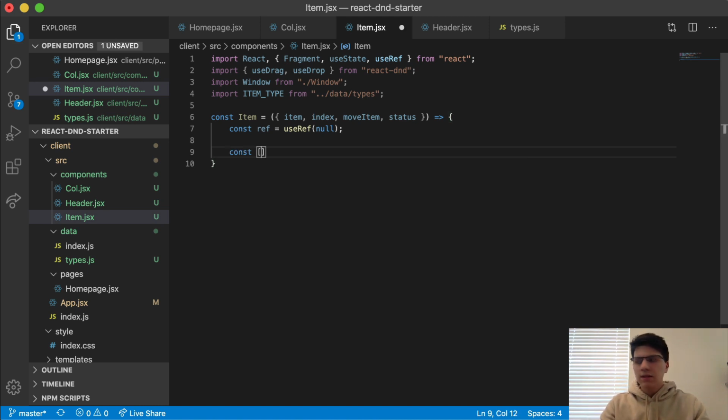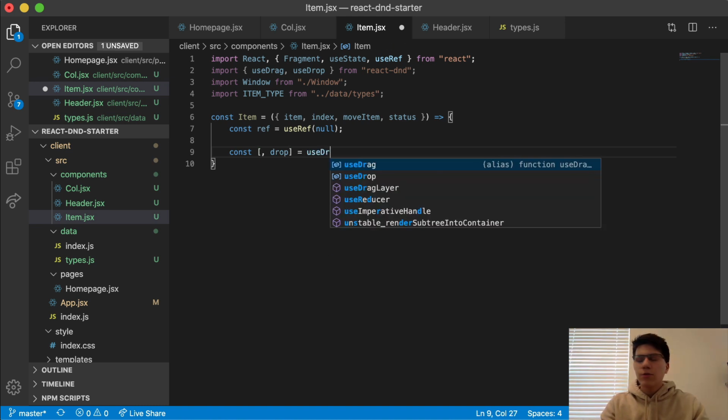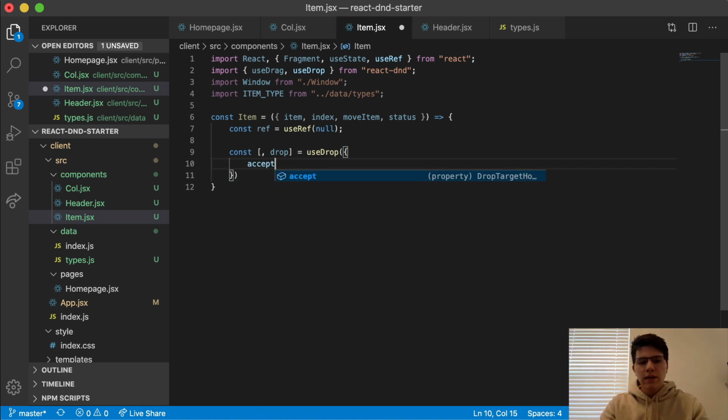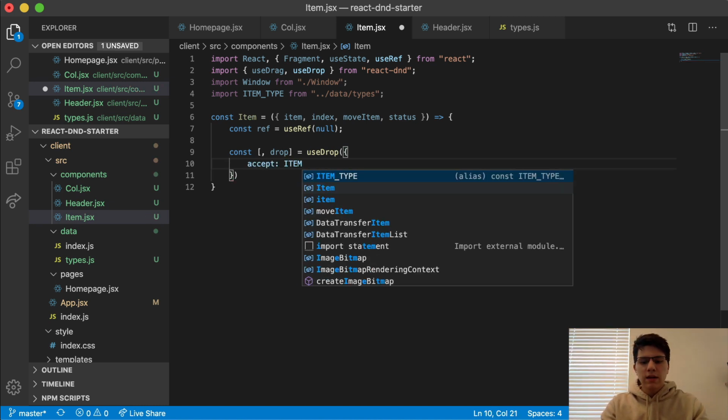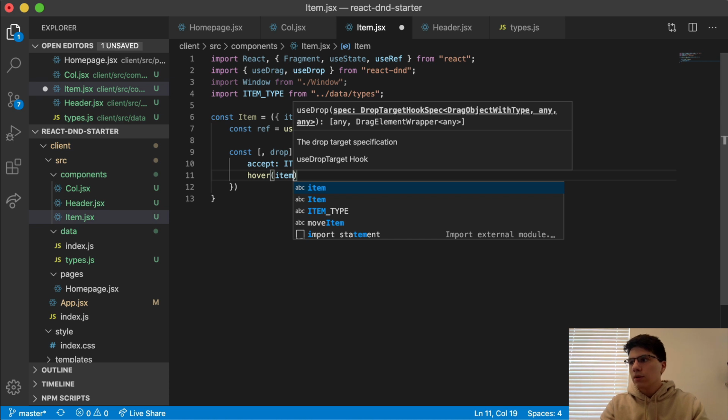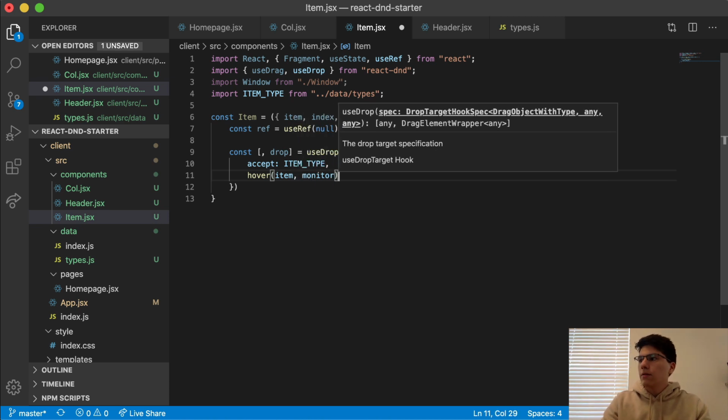Okay, so the syntax that they use is they use this comma bracket so that we're only using one variable. And the reason that they do that is just because they don't need whatever the first destructured variable is, so they just put a comma because we're not going to use that variable ever, so we don't need it. So we're going to use the use drop hook that they provide us, and it's going to accept an item type. So this is what we were doing earlier. We only have one item type, so you could really just put whatever you want there. So we're going to do item monitor for when it hovers.